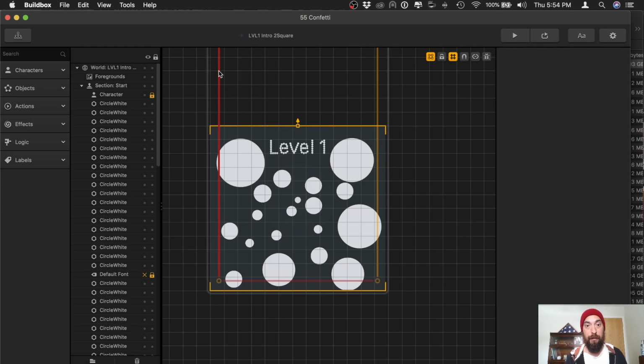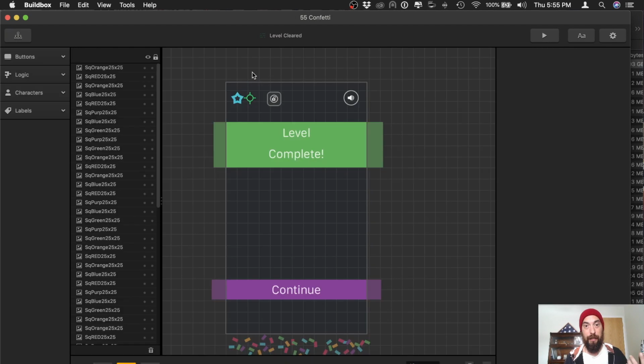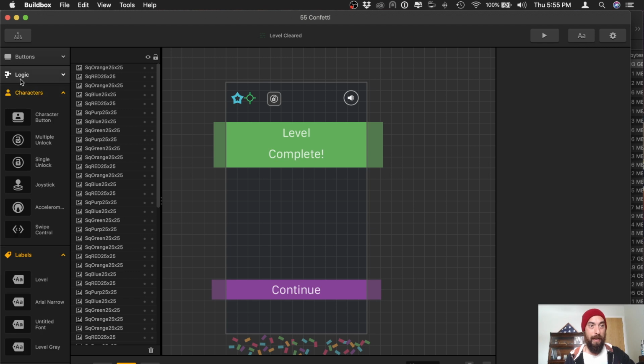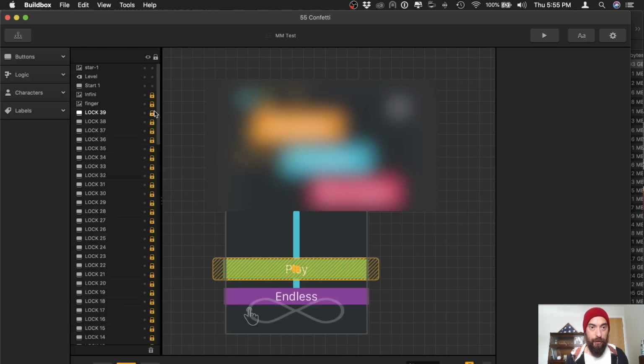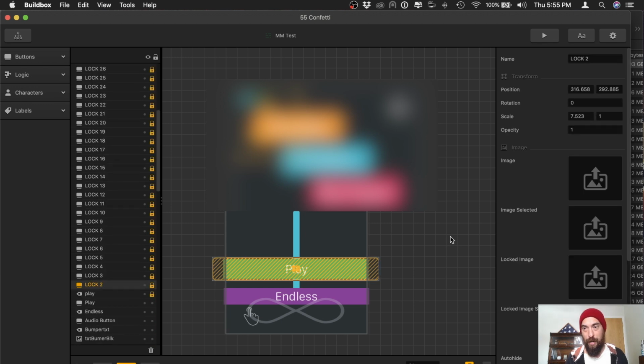And here's level 1. Once you complete level 1, you'll go over here to level clear. And you'll see this will load. And what you do is you grab a single unlock right here. You bring it over. And then you label it lock 2. And what that lock 2 coincides with is lock 2 from right here.